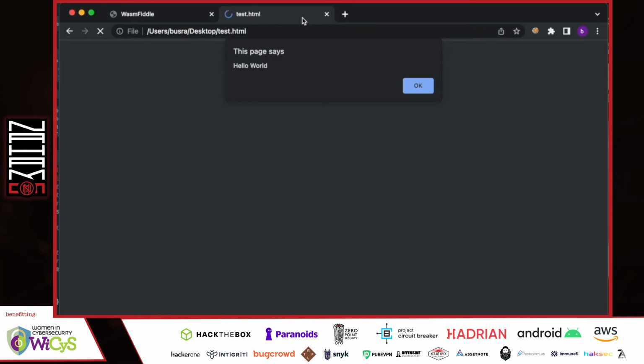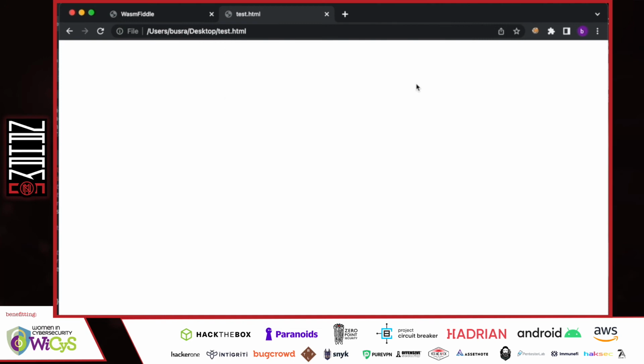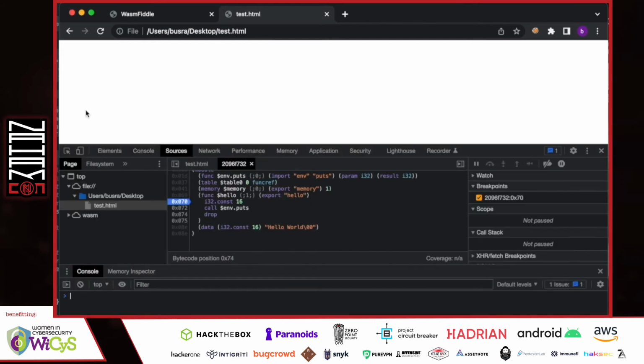I'm going to go to Chrome. As you can see, it created this pop-up alert, which was the intended behavior. That means the code works as expected. I'm saying okay. I'm going to start my Chrome developer tools by clicking on F12. As you can see, it popped up.